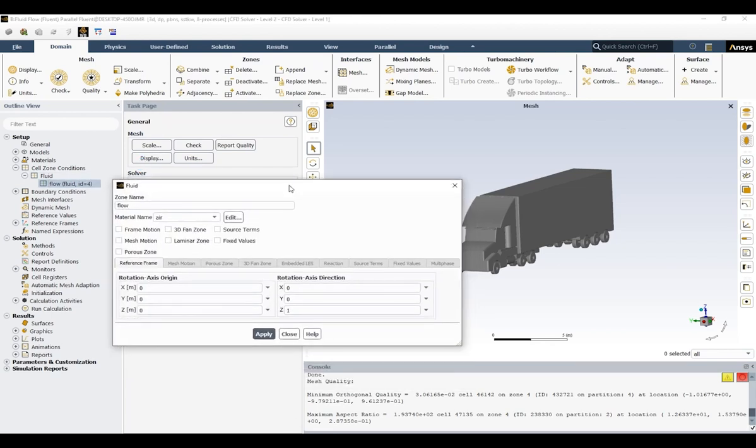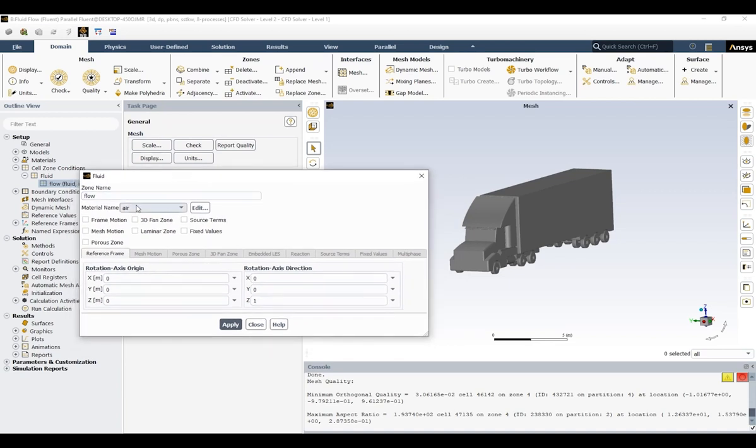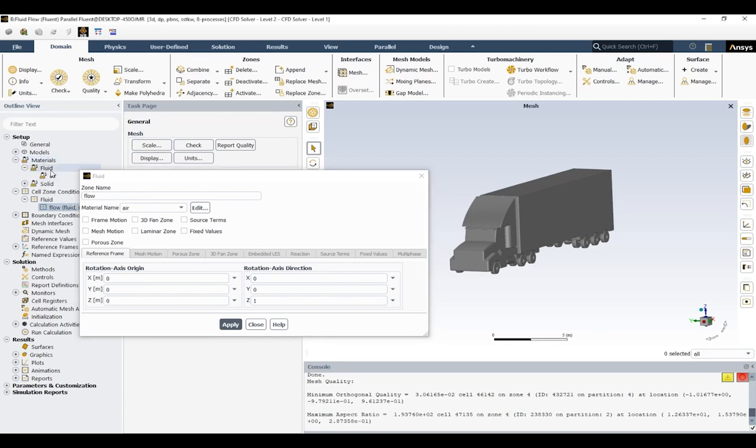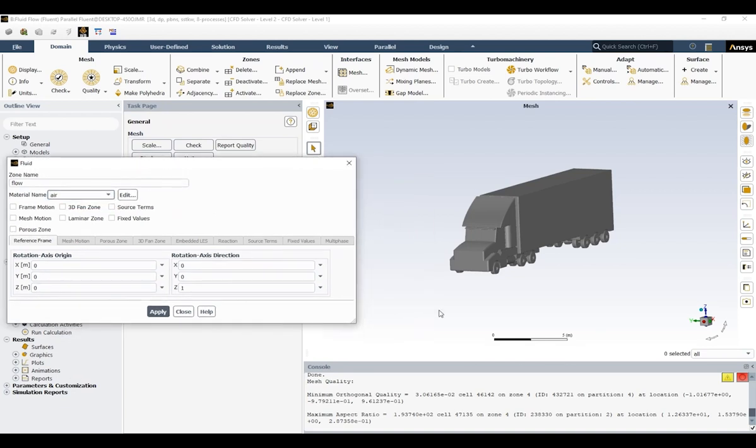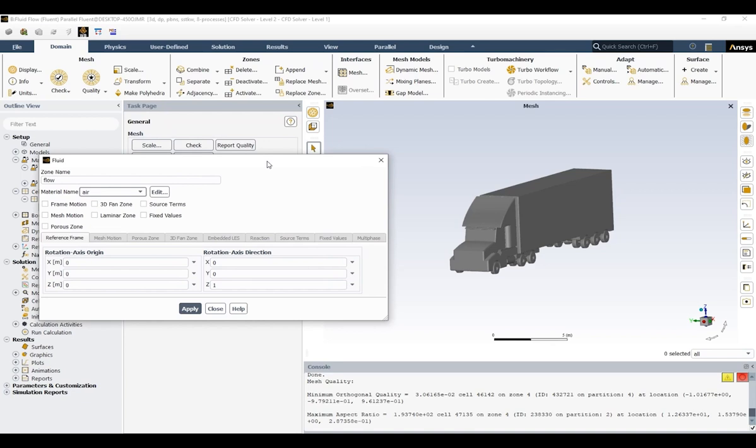in the shown window, the most important thing that you have to pay attention to is the material name. Now for this simulation where we only have one cell zone and one material, the air material is selected automatically in front of the material name. But if you had defined different materials than the air, then you would be able to select that material here and change the material name from air to any other material that you have defined. And in that case, the material flowing inside your domain would be that defined material.